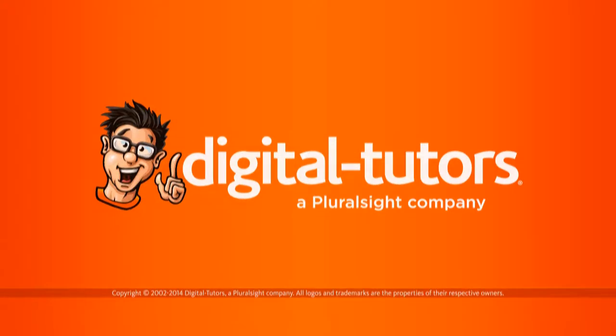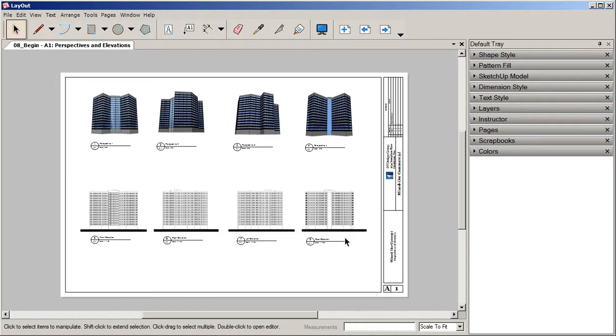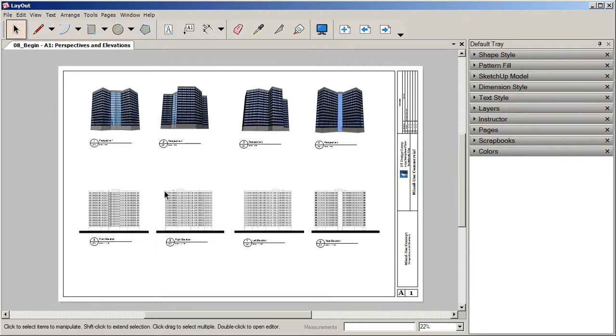In this lesson, we'll work with some DWG floor plans for our presentation. Alright, so now that we've taken care of our perspectives, our elevations, scaling images, using scrapbooks to add titles, I want to jump into one thing we didn't cover in our last lesson, and that's image quality before we jump into getting our floor plans in place.